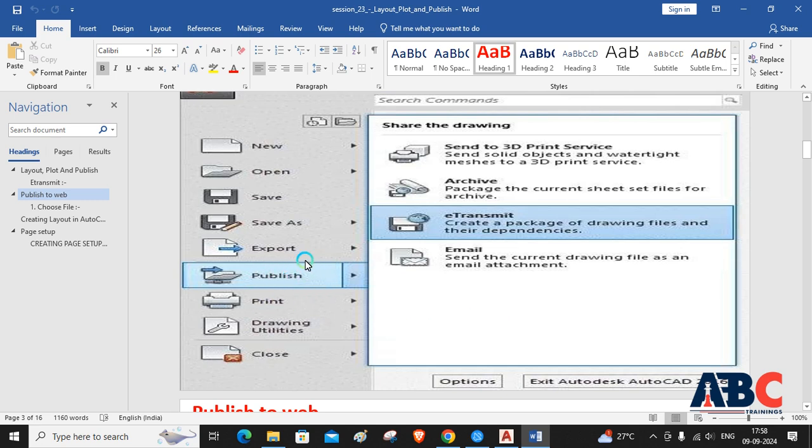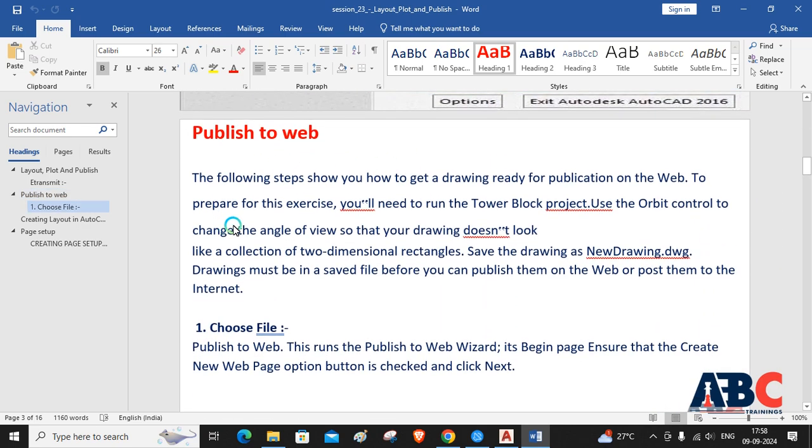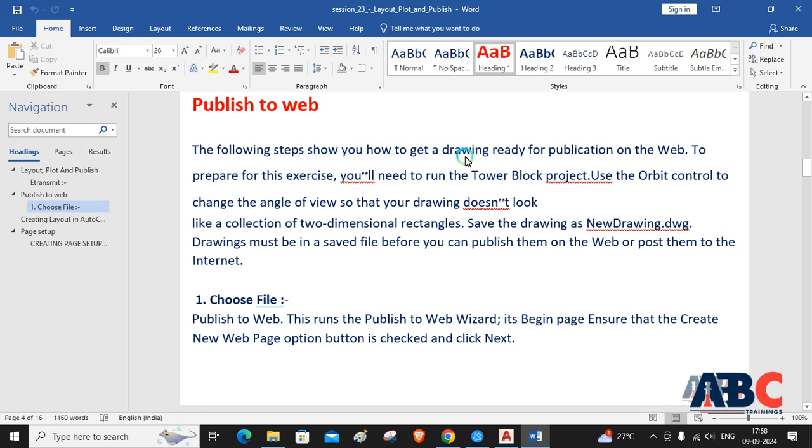The Publish is there and this is the eTransmit option. Publish to web. The following steps show you how to create a publication on the web. To prepare for this exercise, you will need to open the tower block object. Use the orbit control to change the angle of view so that your drawing doesn't look like two-dimensional rectangles.